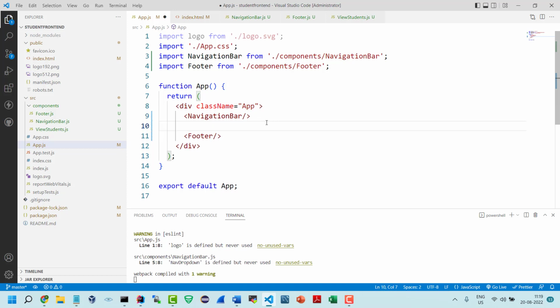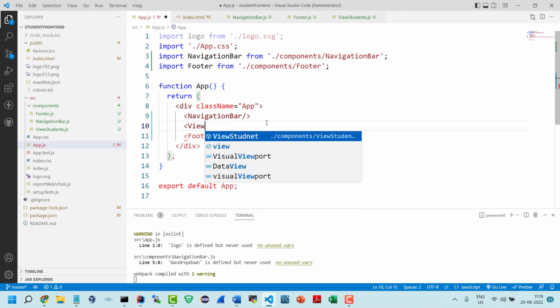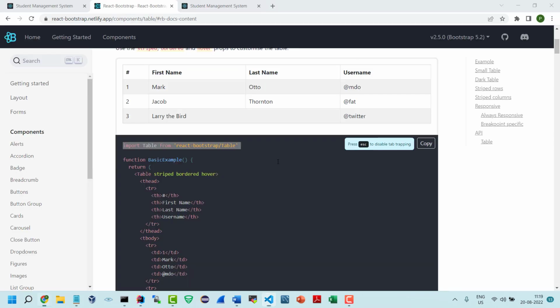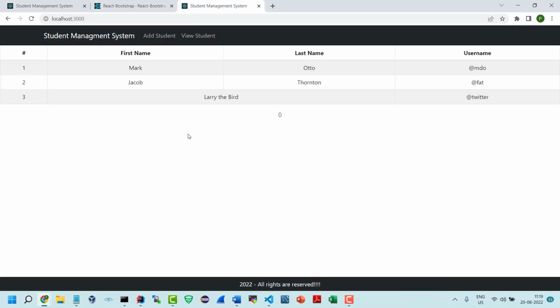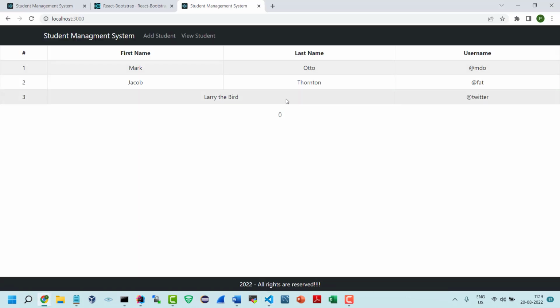below the navigation bar. So what am I supposed to write? I have to write view student. Let me check the application, it should be displaying this table. Perfect. Guys, the table is there, but it is not looking proper.